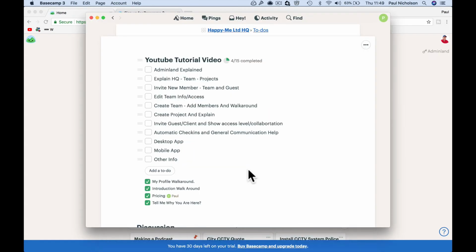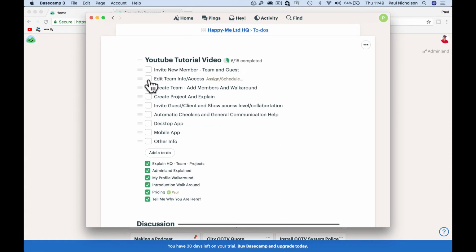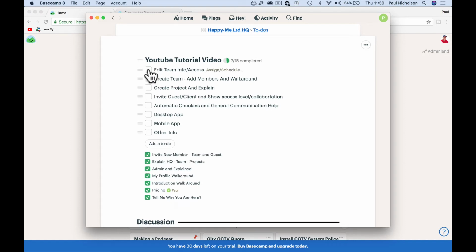On to the next item. So I've been through Adminland. Explain HQ team project. I've actually done that. And invite new member, team and guest. I did that. Edit team info, access, create a team. So we'll create a team and then we'll edit some info.